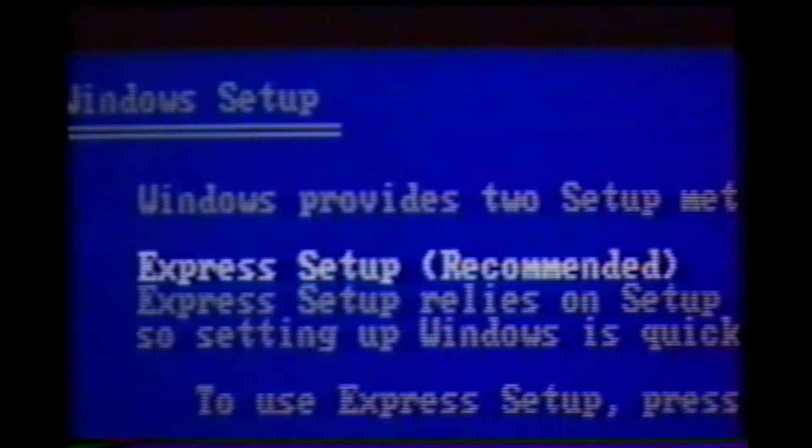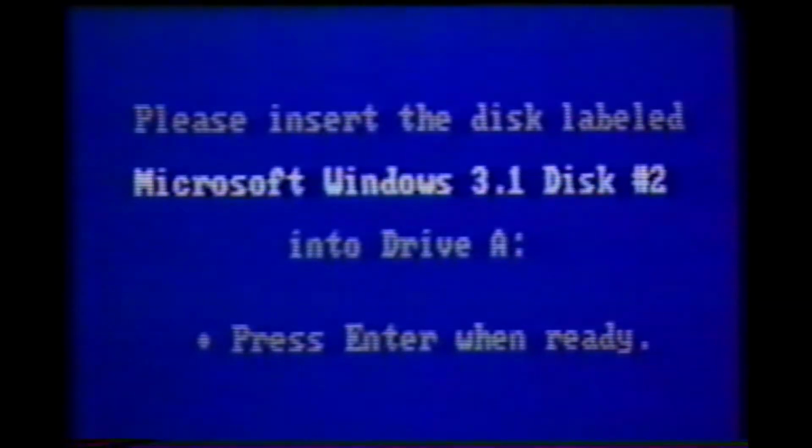You now have a choice to set up Windows in the Express or Custom modes. We highly recommend the Express mode. The Custom mode should only be used if you are having trouble installing Windows using the Express mode. Now wait while Windows copies some of its program files to the hard disk.